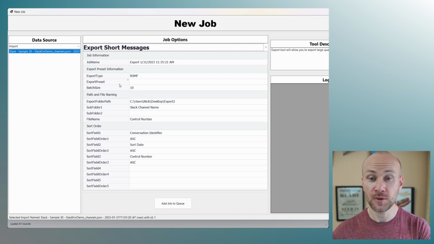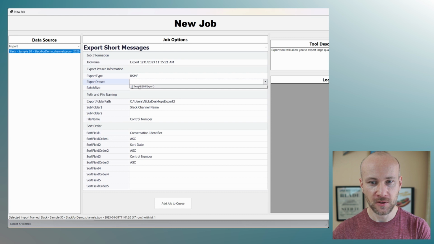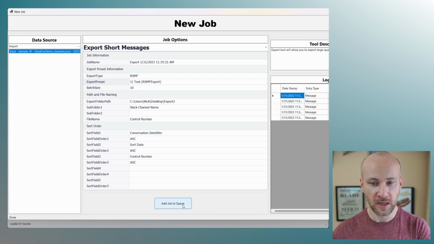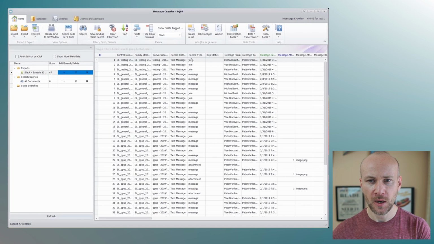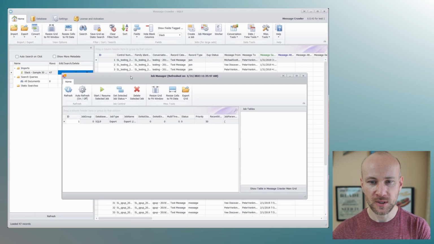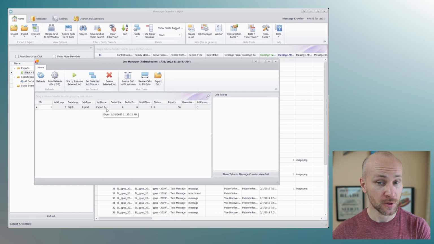This is where the presets come in. If you configure a preset in your export screen, now you can select the same preset we've configured here. Now we can configure our job and add it to the queue. It just tells you the job is added to the queue. Then if we go to something called Job Manager, we have a job here which we can actually run.